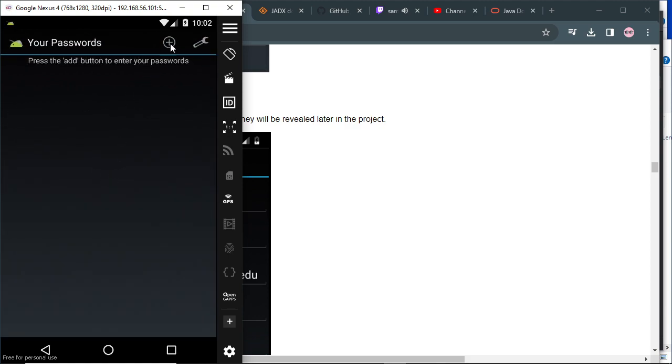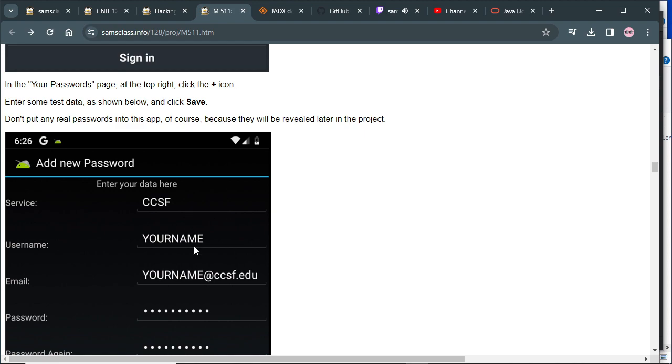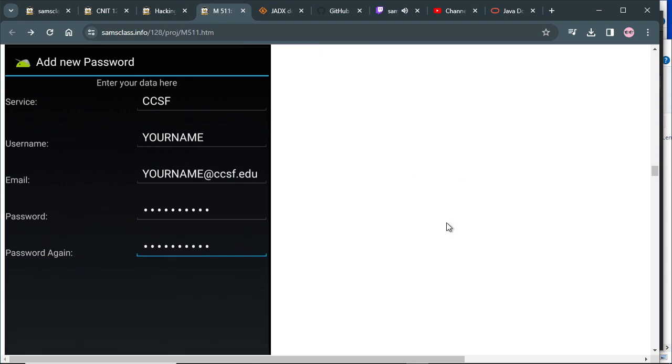All right. Now I'm in. Now I can add a password. Now I want to put in CCSF your name and some password. Okay, just so we have something to steal.